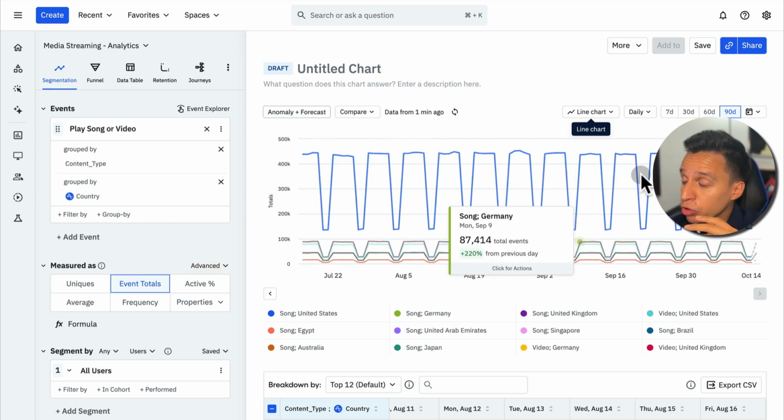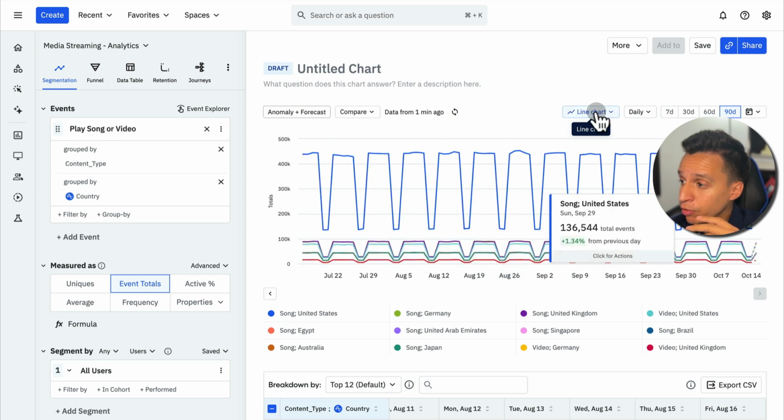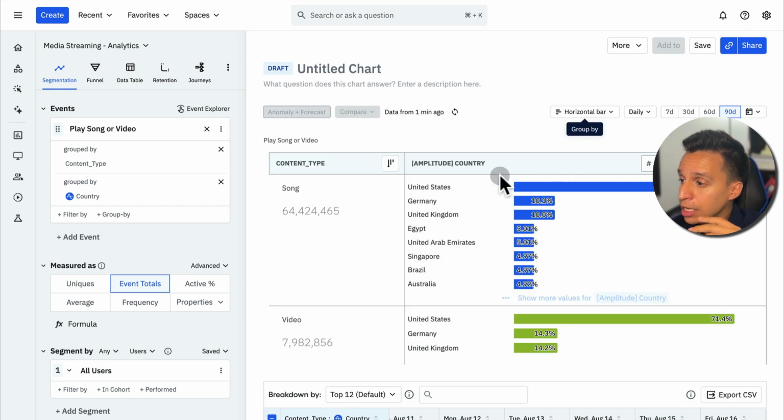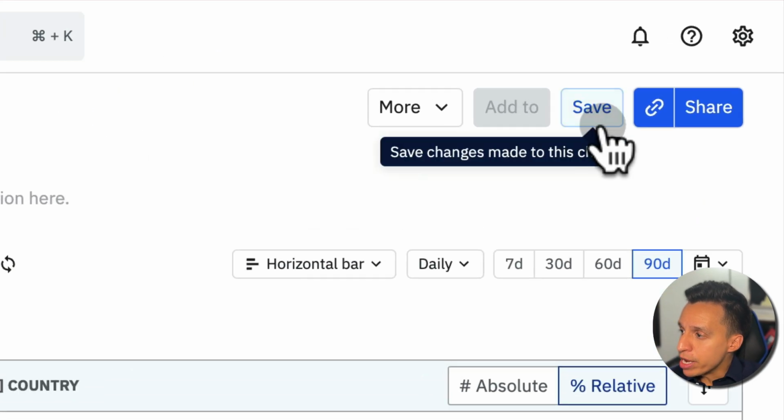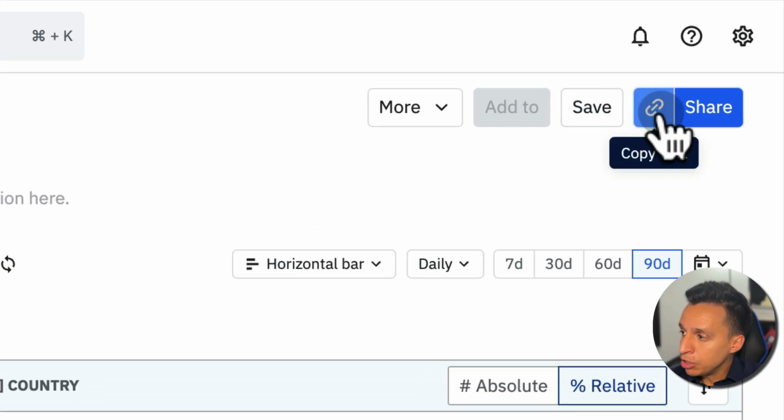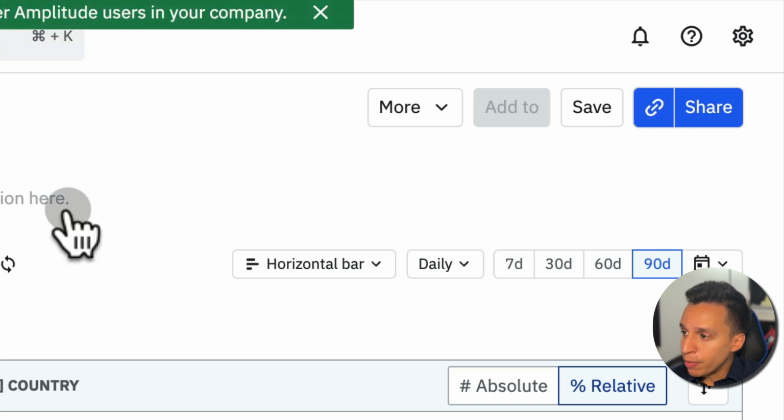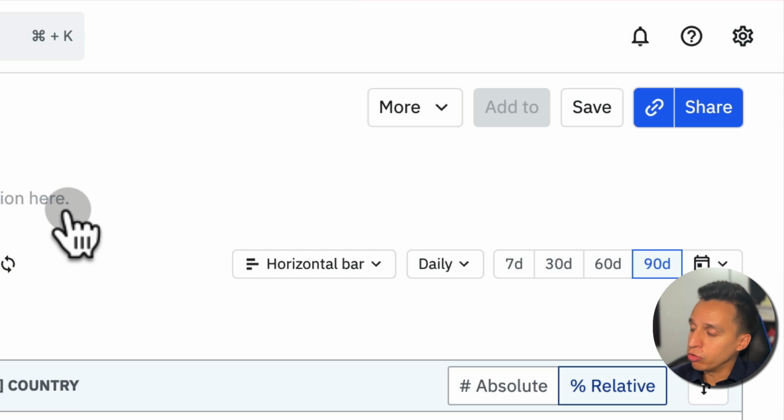Now, once you're happy with the report and you want to show it, for example, we may want to send this report to someone in the product team who's curious about that geographic breakdown of songs and videos. We can then either click this link here or this button here, and this just copies the link of the URL in Amplitude, so you can send it to someone and they can open it on their own account.